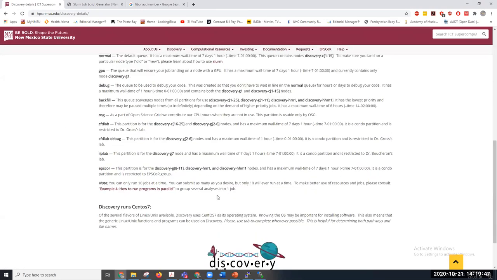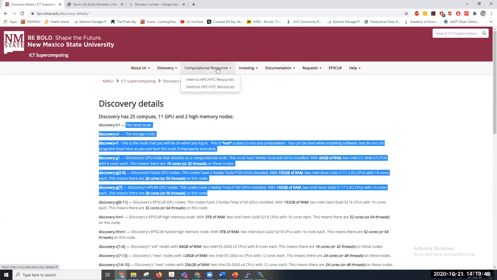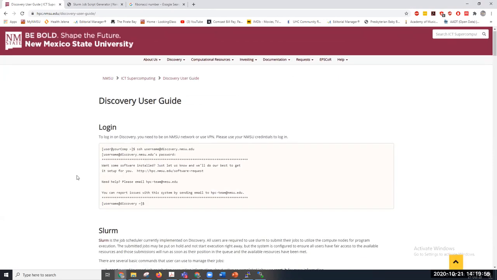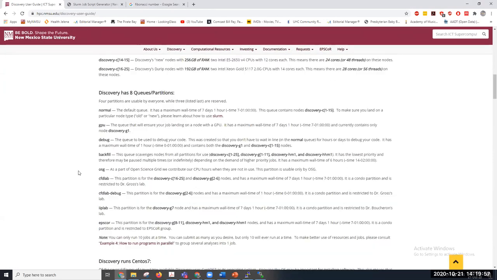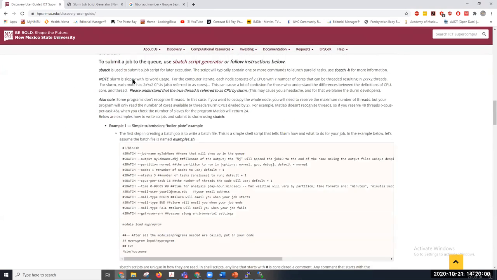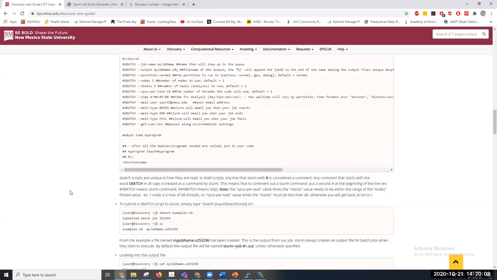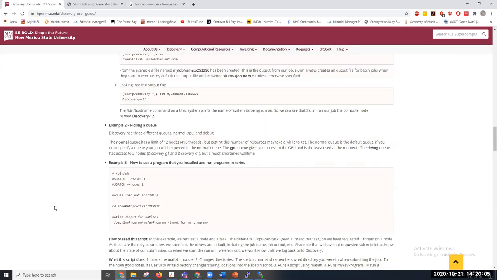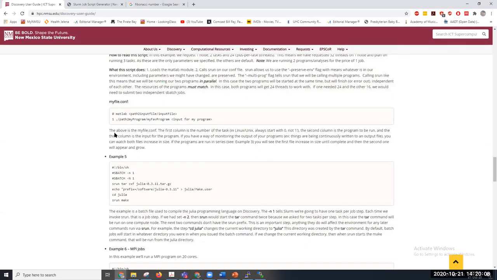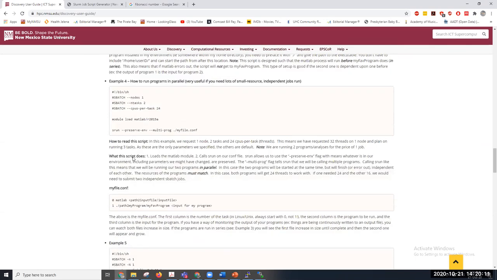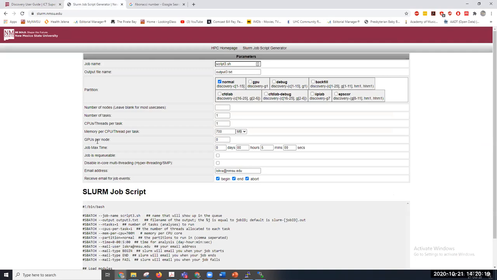What are the notes? Here is also a user guide. How to log in. How to use sbatch script. And everything else. How to specify number of tasks and so on. But if you want to run, I skipped this part for a reason. Okay, threads per task.